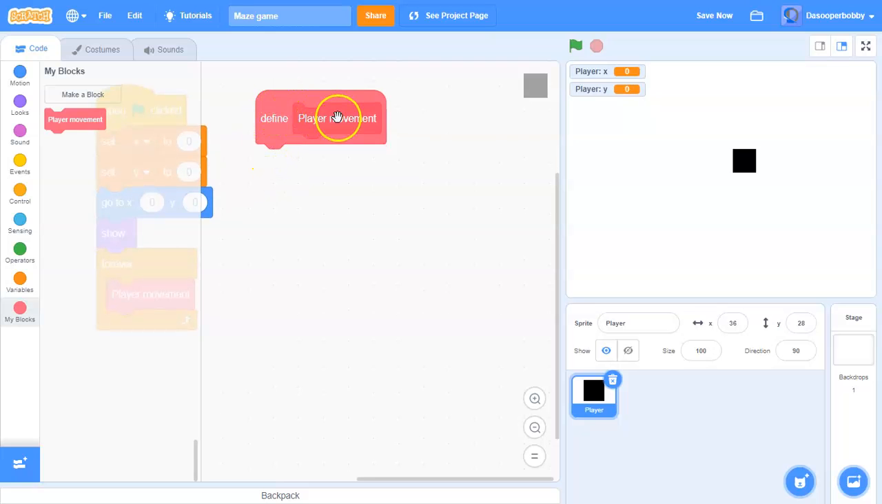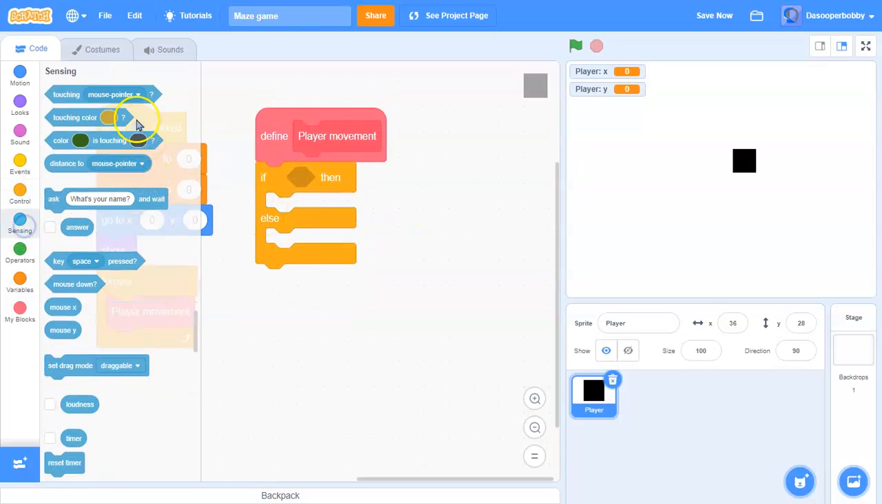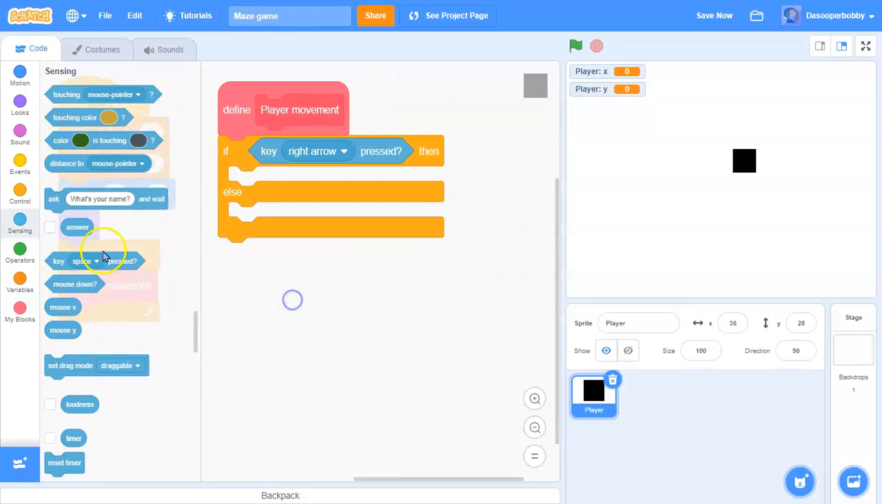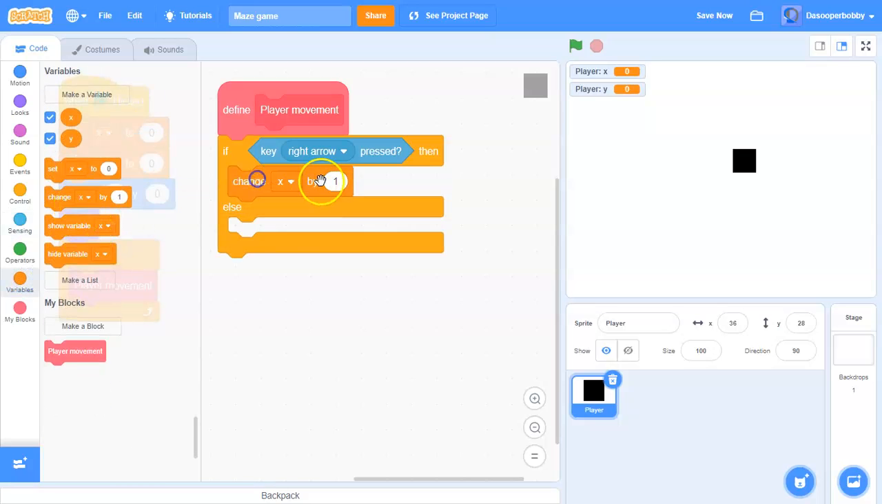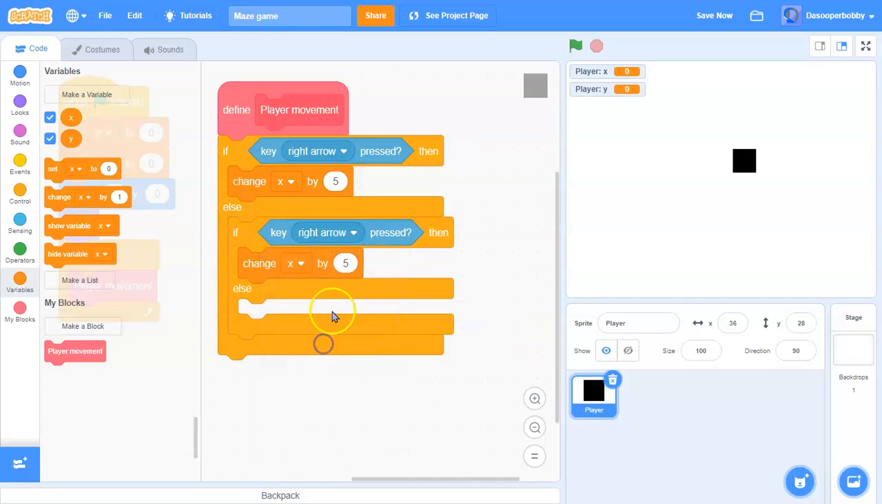So in our define player movement block, I'm going to go to control and drag an if-else statement, and go to sensing and drag a key space pressed, but I'm going to change this to right arrow, and I'm going to change X by 5. And I'm going to duplicate this and change this to left arrow, and this one to -5.